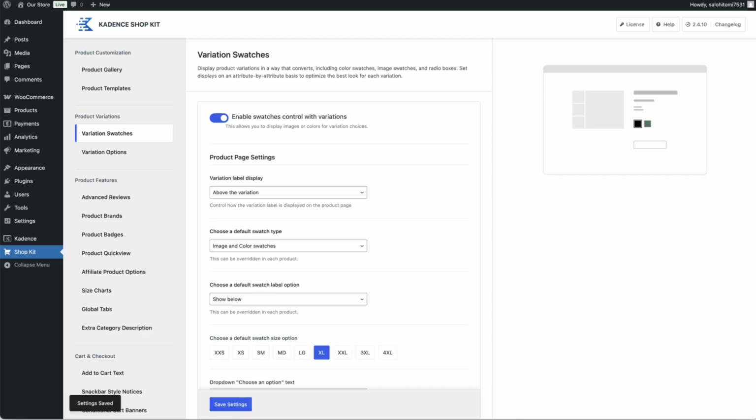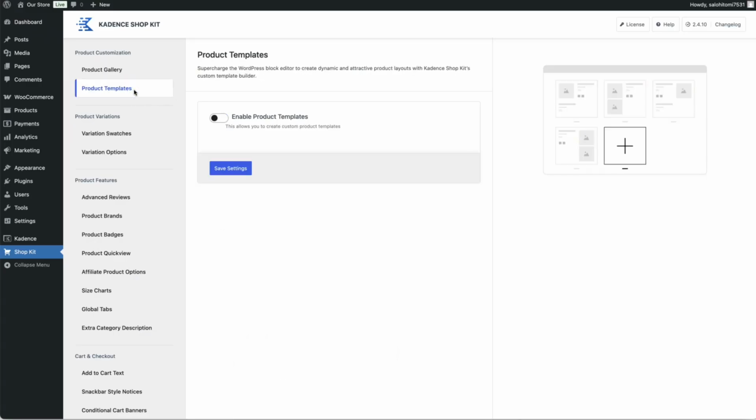Okay, so we've looked at the gallery and the swatches, and you can see already that when we use the gallery and the swatches, it already made a lot of change to our single product page. It really elevated it, made it more enticing for our customers. But let's take it one step further and use the product templates to create a whole different layout for our single product page. So we're going to come to product templates here. And when you enable this, you can create custom product templates. So all we do is we toggle this on.